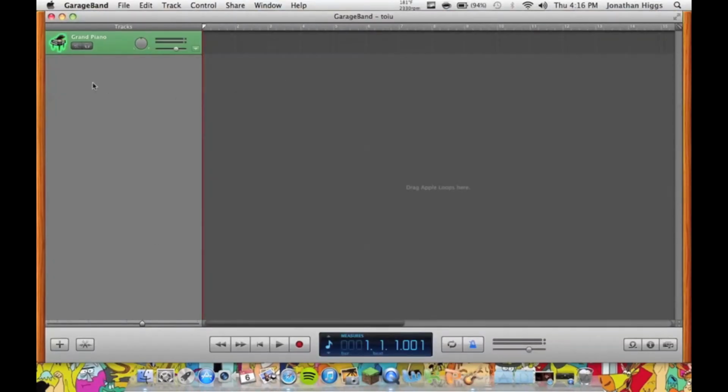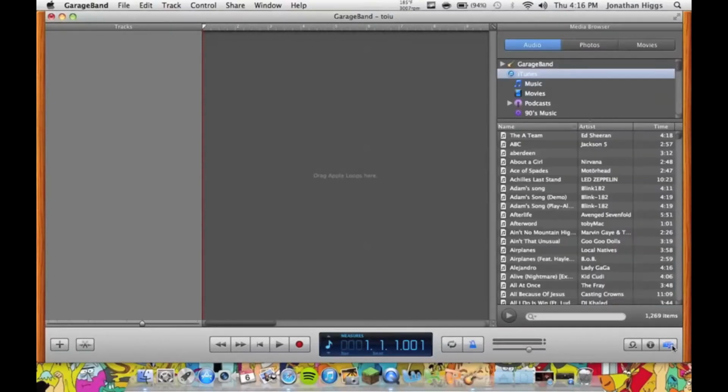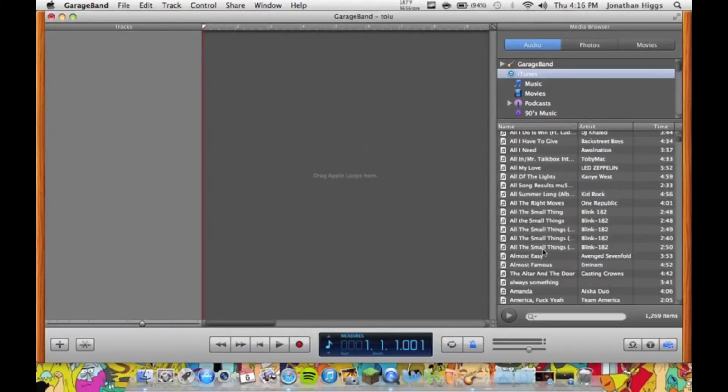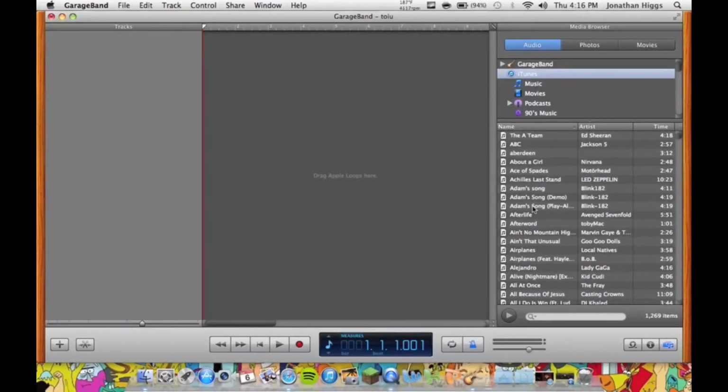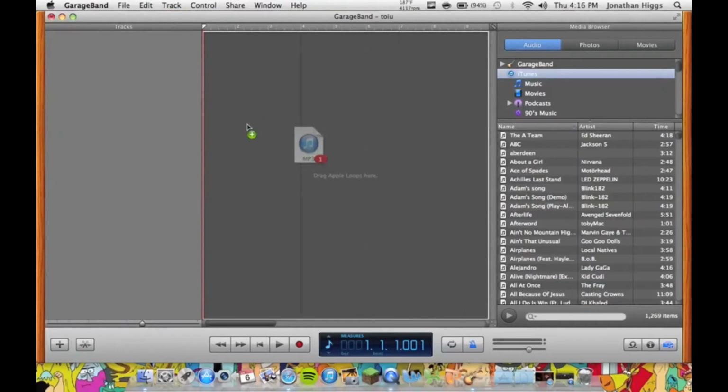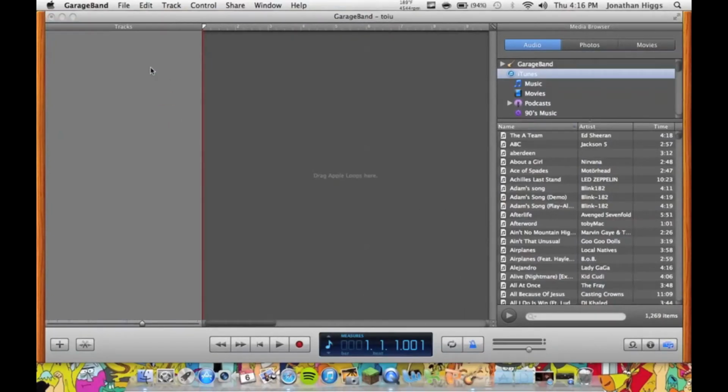Exit out of this, hit Command Delete to take care of that. Go down and select a song in the bottom right with this music thing. It should bring up this side thing right here. So now you just load up a song and take it and drag it all the way to the left so it's at the beginning here.